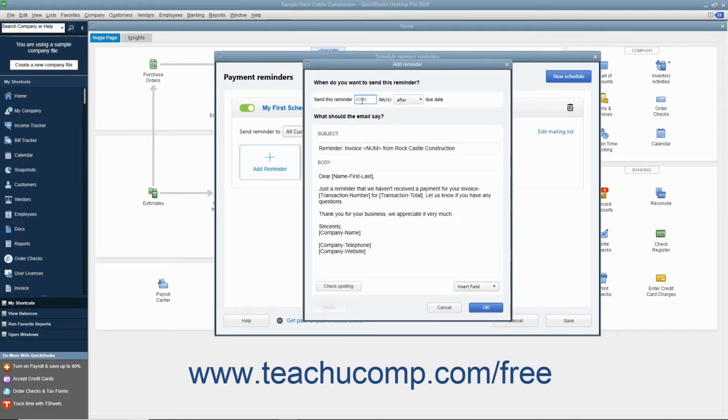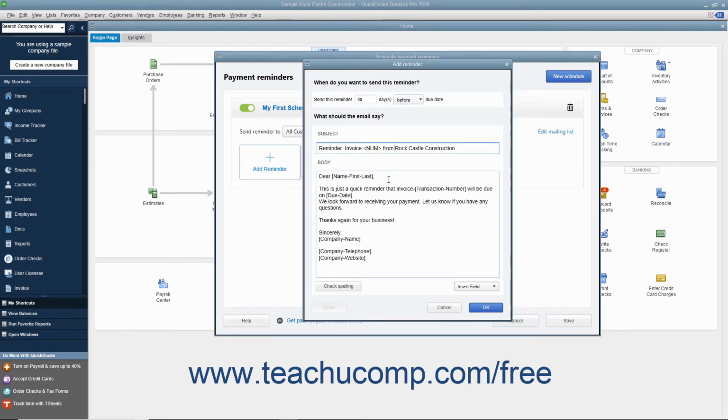Type the number of days before or after the customer's due date to send the payment reminder into the Enter field at the top of this window. Then use the adjacent drop-down to select either before or after the due date. Then type the email's subject and body into the associated fields or edit the existing content. Note that you can insert a data field at your current insertion point in either field by clicking the Insert Field button and then selecting the name of the field to insert at that location. When finished, you can check your spelling by clicking the Check Spelling button.